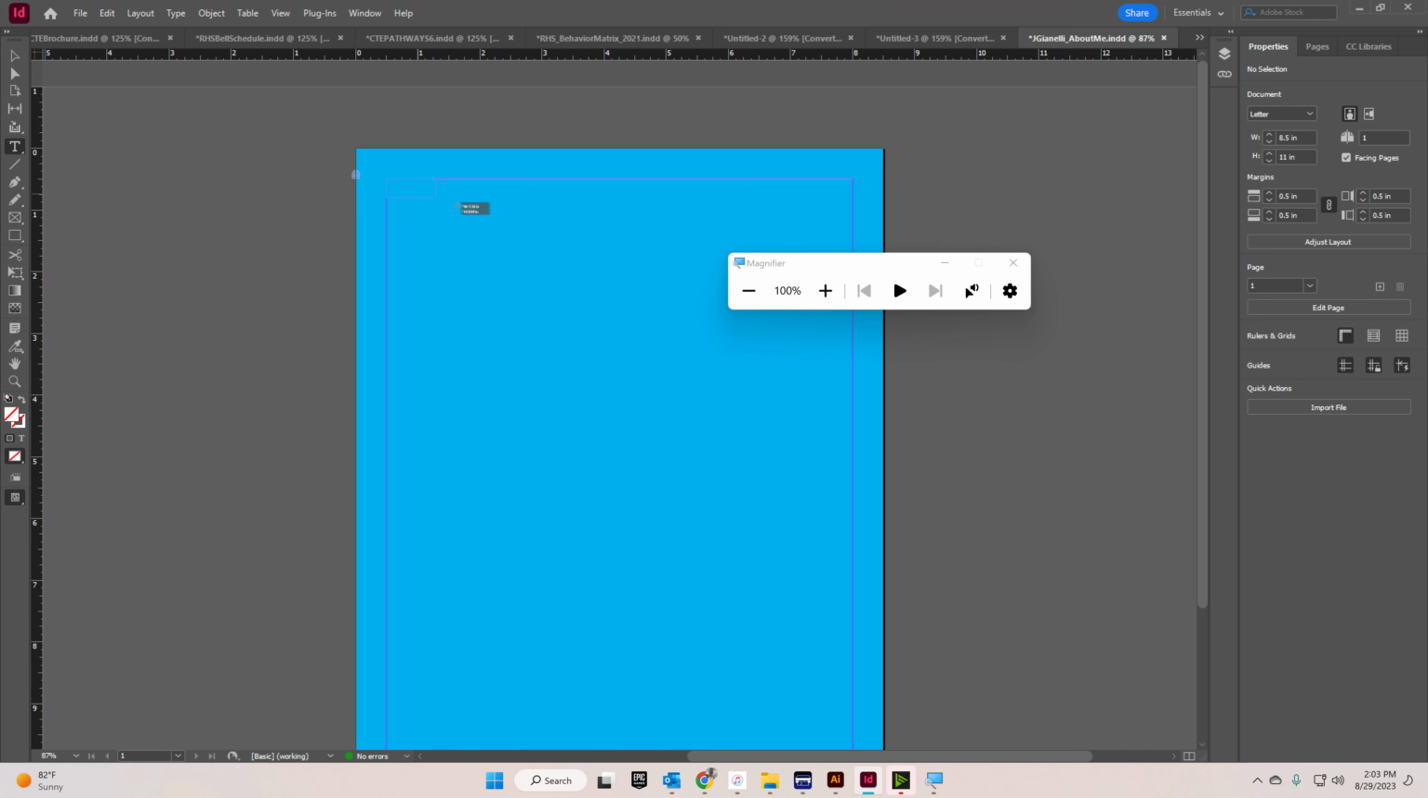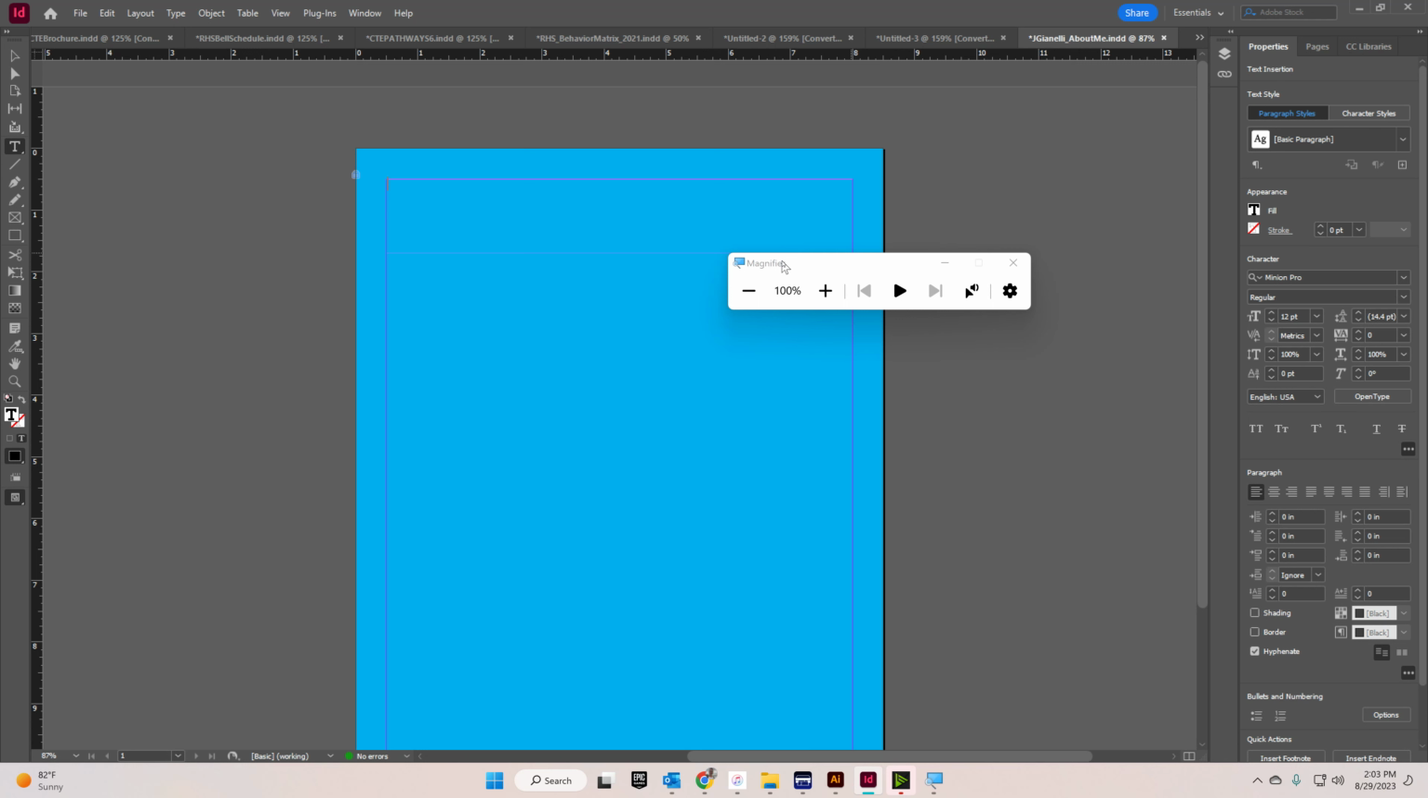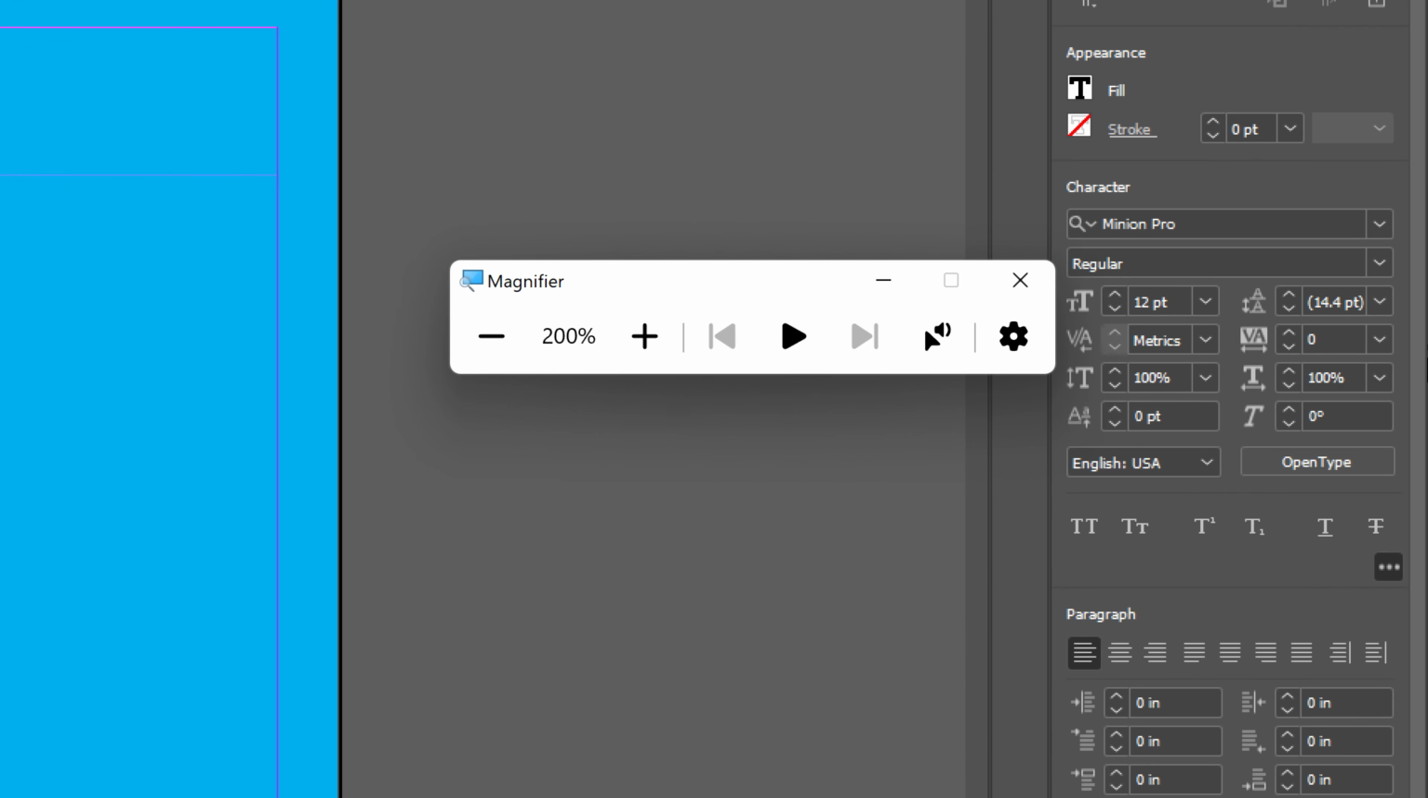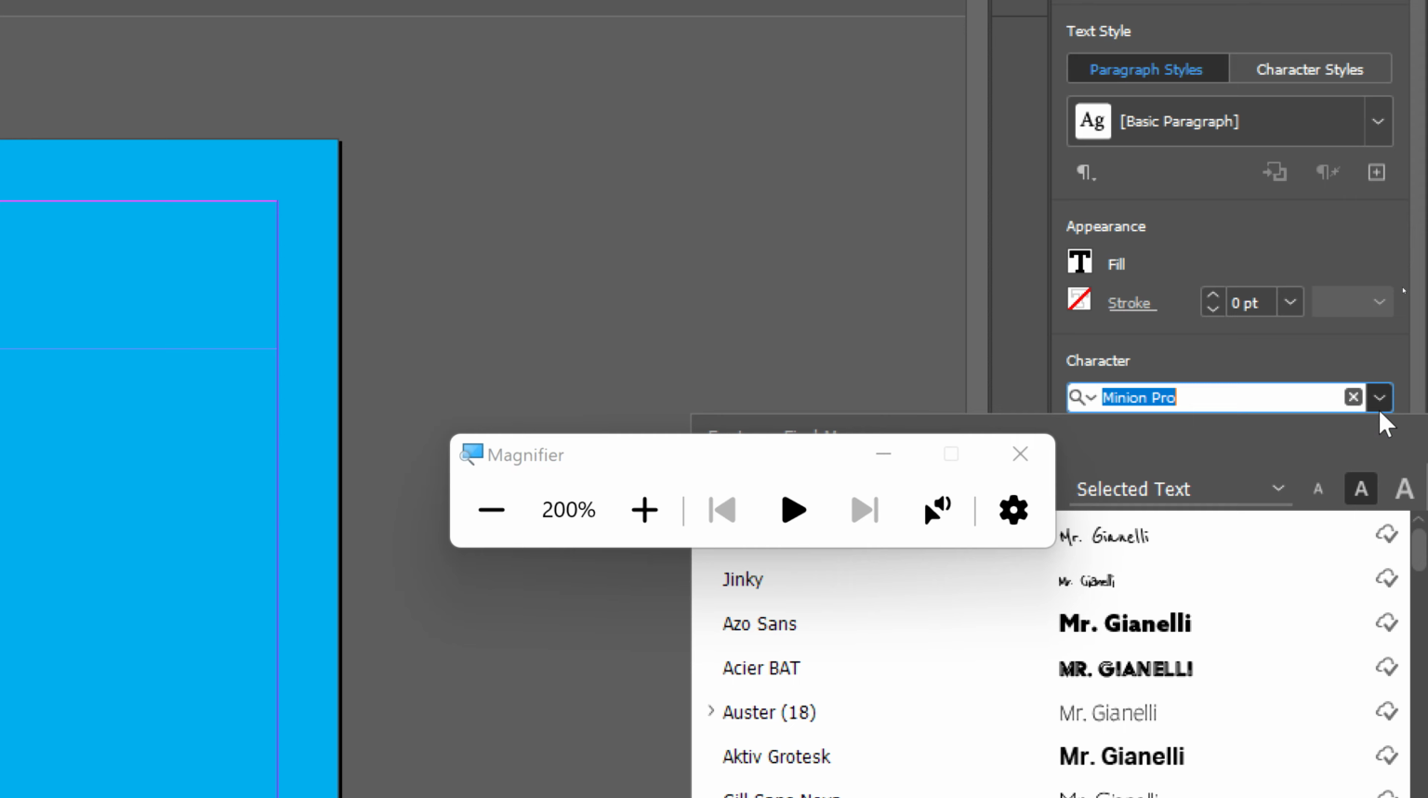So I'm going to use the T tool. And I'm going to drag a box here, and I'm going to type in my name, Mr. Gianelli. I'm going to select it all. And I'm going to come over here to the character information. And if you don't see everything, you can click on these three dots, and that'll pop up the rest. And I'm going to increase the font size, and I'm going to adjust the fill color.